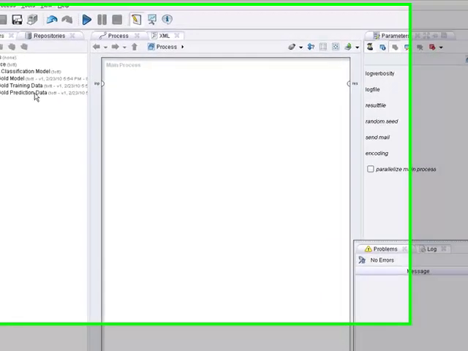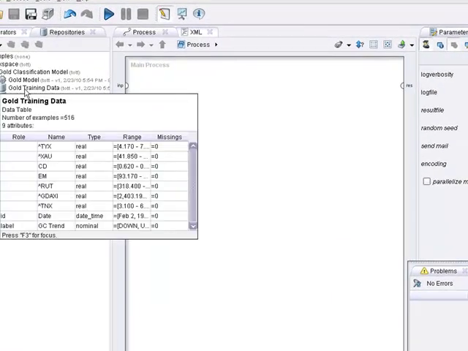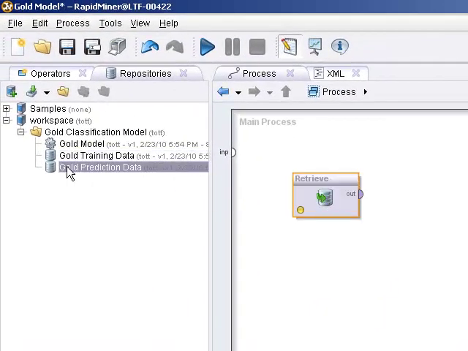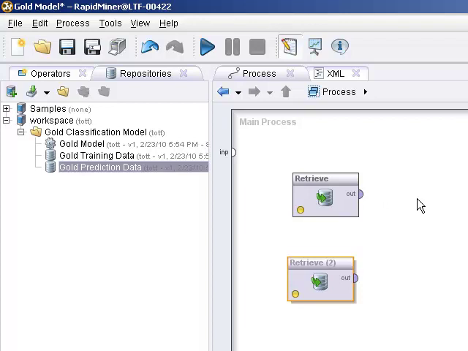Okay, there we go. So now, as simple as it was in my first video, we're going to drag the data into here, and we're going to drag the prediction data into here. The first one on top is training. We're going to take this data and drop it into a classification learner operator.